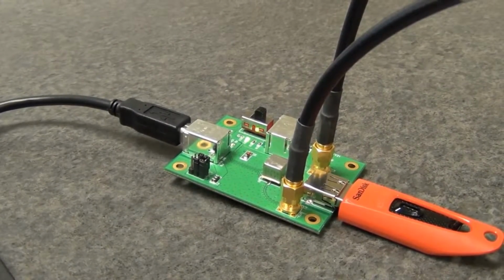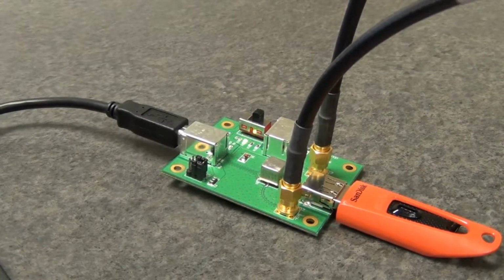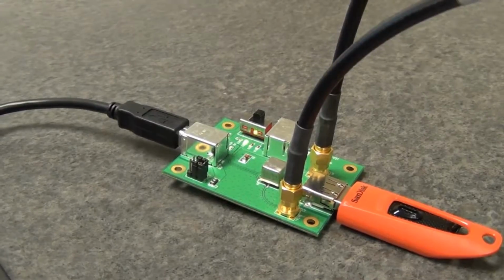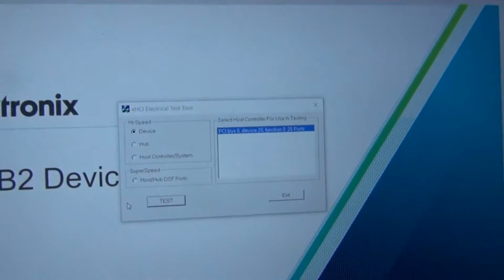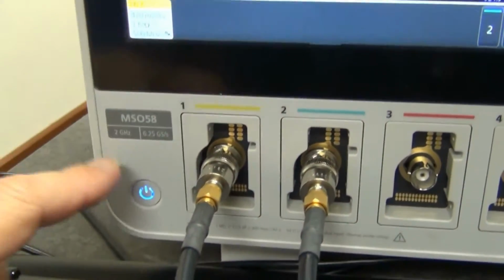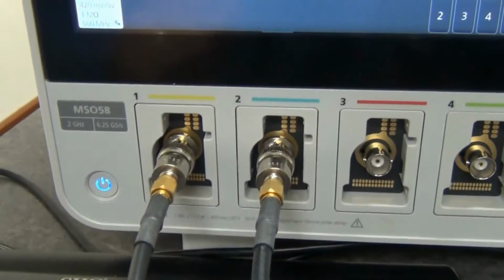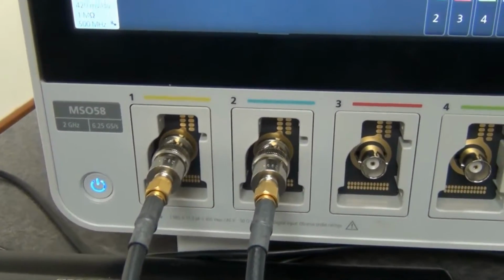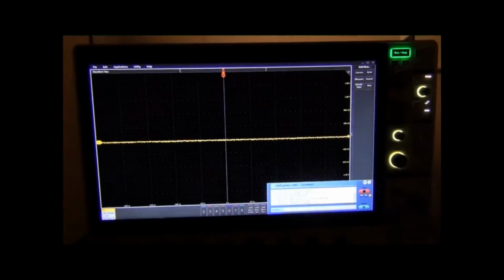Here I've connected the device as per the diagram I showed you earlier. This is the device fixture. This part is going to my control PC where I've already started the HSET program. And the SMAs going directly into the oscilloscope, positive, negative, channel 1, channel 2 for the testing. So now that I have everything connected, I push OK.